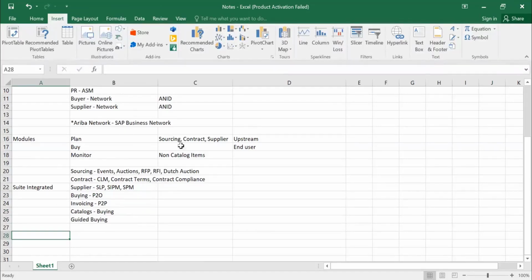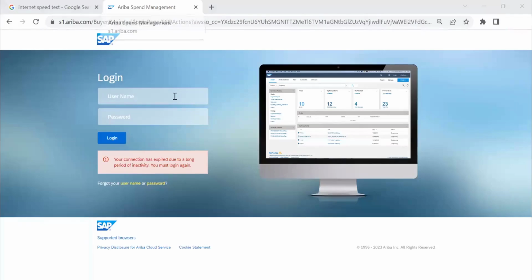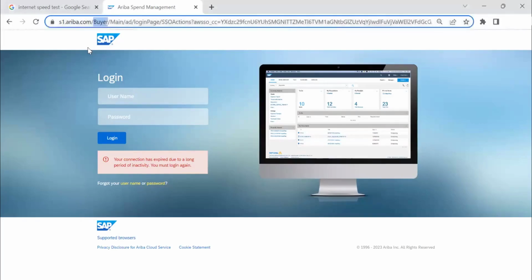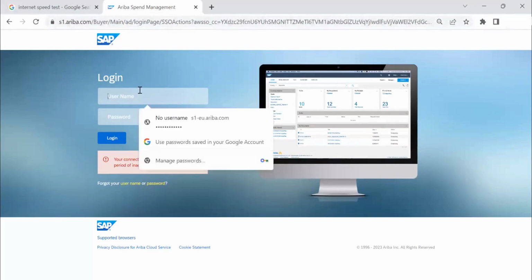So let's take you to the Ariba screens. You can even read that the tab headline will be Ariba Spend Management. In the URL, whenever you are seeing buyer, this is a patch. Whenever you are seeing a buyer, that means you are in a downstream solution. Whenever you are seeing Spend rather than buyer, like sourcing, then that will be the upstream solution.